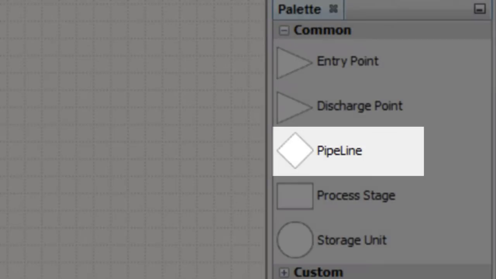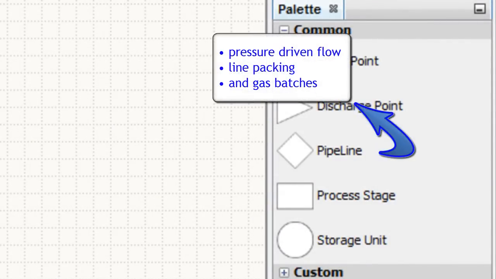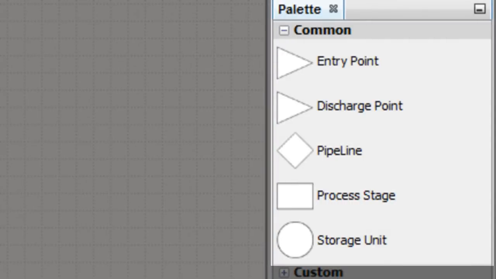And finally, the pipelines, which are shown as diamonds. These are network elements introduced in the Miriam Ram Gas version of the Ram Studio. They allow you to model pipeline-specific features such as pressure-driven flow, line packing, and gas batches. More information about the pipeline and pressure will be given in a Miriam Ram Gas-specific lesson. All these elements are available from the Palette section.